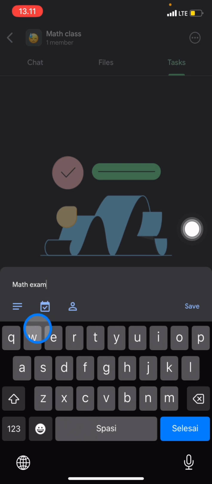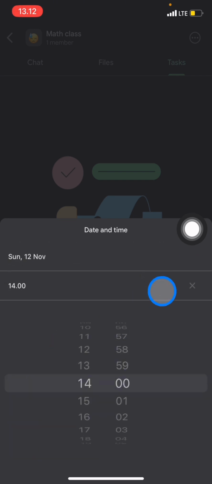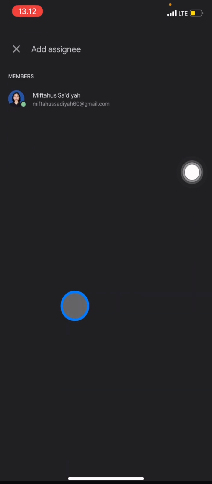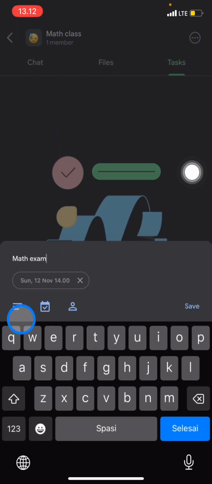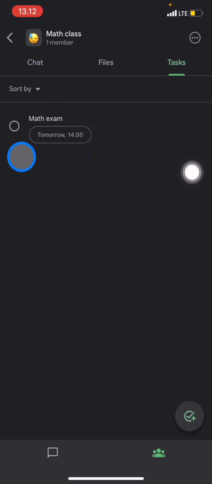Okay, you can schedule a task by clicking on it, and you can just set the timer. For example, I will set it for 12 and set the time. You can also set the time this way, and after that click done when you are satisfied. And then after that you can add the details. When you're done, just click save. So you already have the task now.